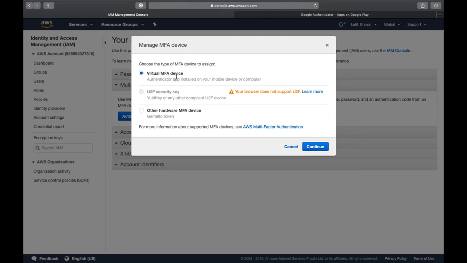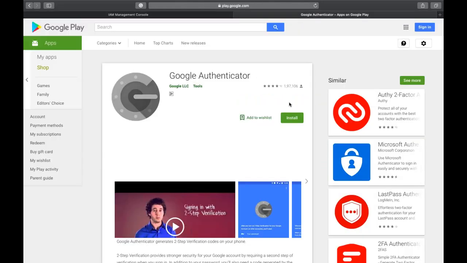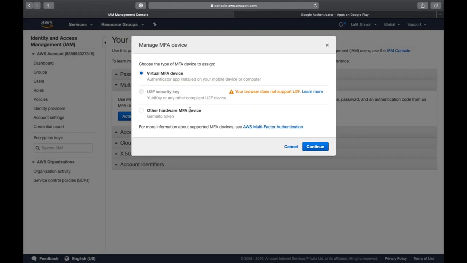Now there are two types, virtual MFA and hardware MFA. Virtual MFA is using this authenticator tool. You can use it and sign into your AWS account. And second is hardware-based MFA. Hardware-based MFA is something that you need to buy, and then it will authenticate with this hardware.